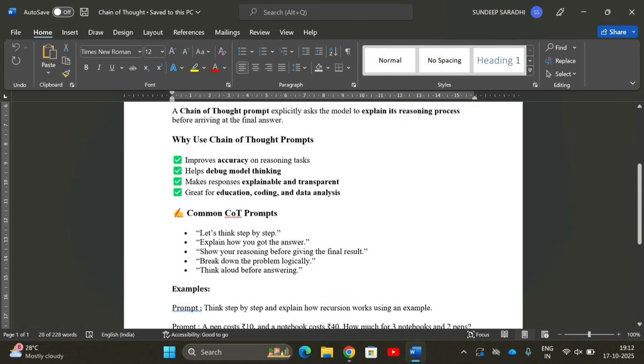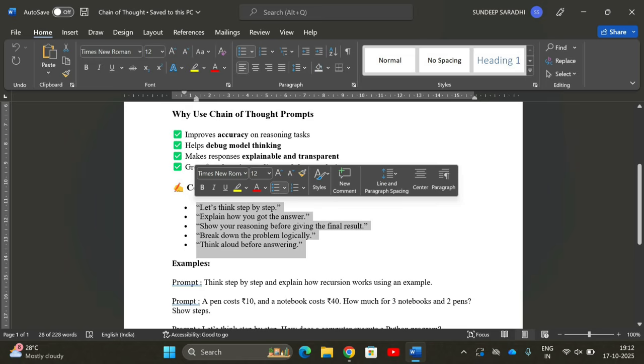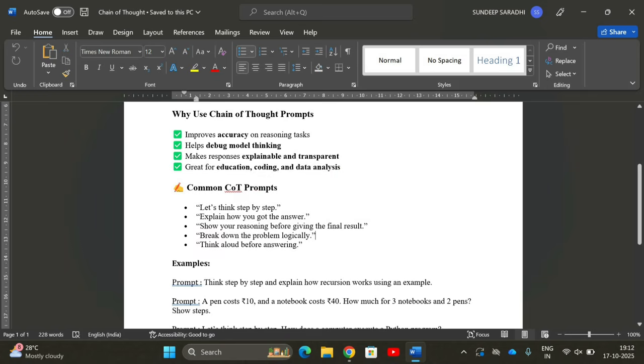Particularly, we have to use these kinds of prompts while giving the instruction. So "let's think step by step," "demonstrate," or "show your reasoning." All these kinds of prompts we have to give along with the instruction, so that we call it a COT prompt, chain of thought prompt.